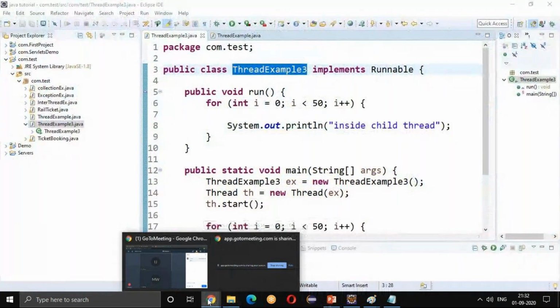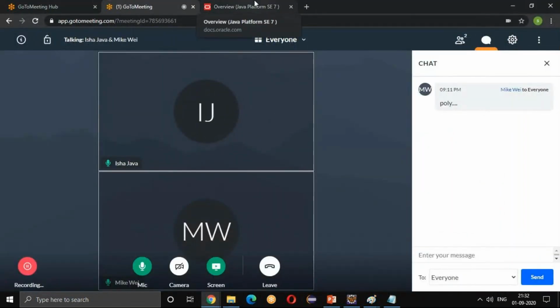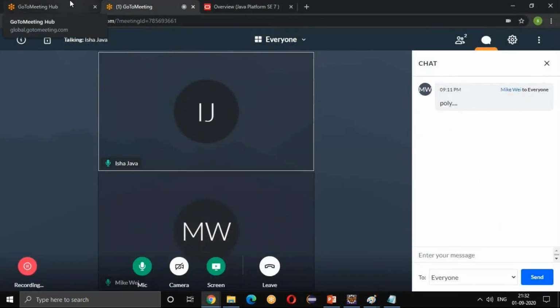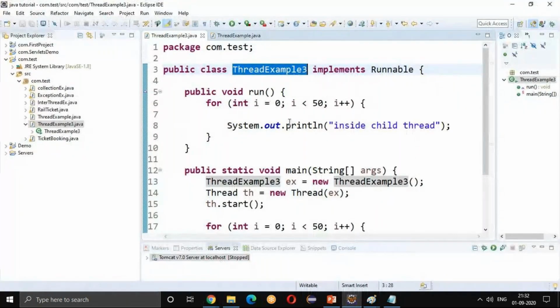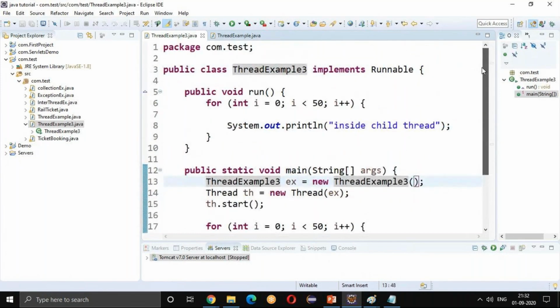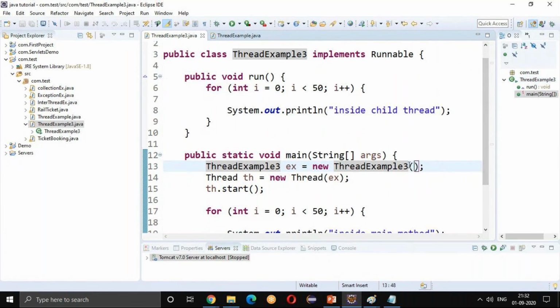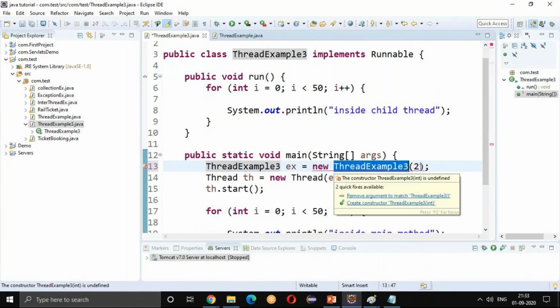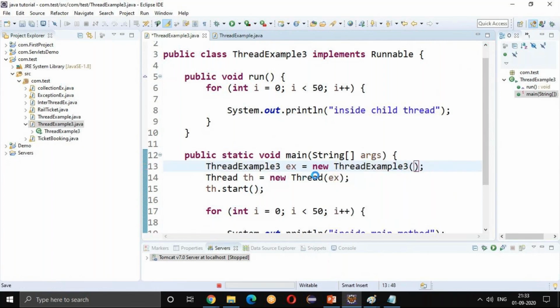For example, what you said is right. If I am trying to call a one-parameterized constructor here, it will show me an error saying that the one-parameter constructor is not there, because this is the class that we have written. This is not the class that Java has written. So it was not there. But for Thread, the class is already present.